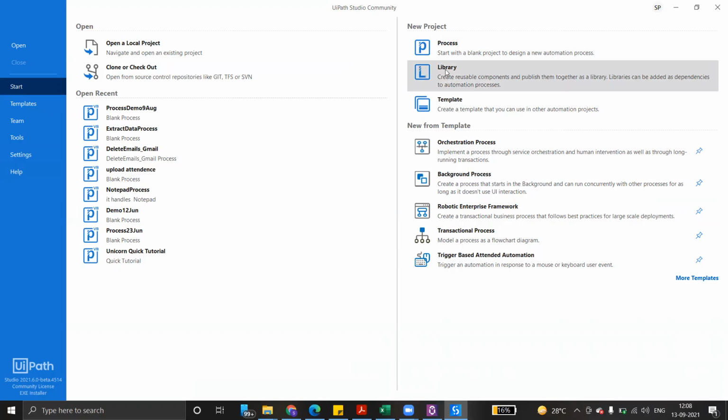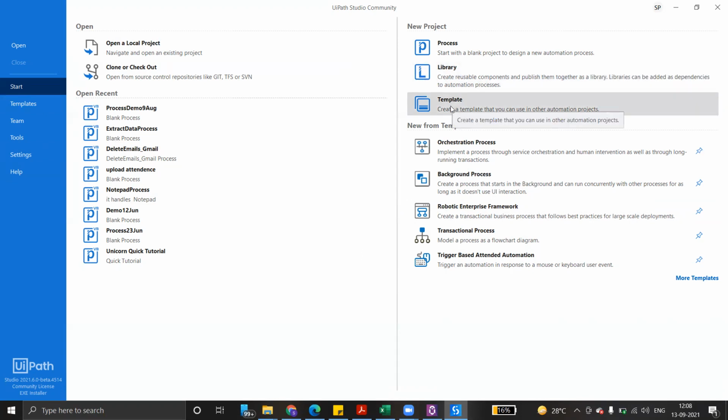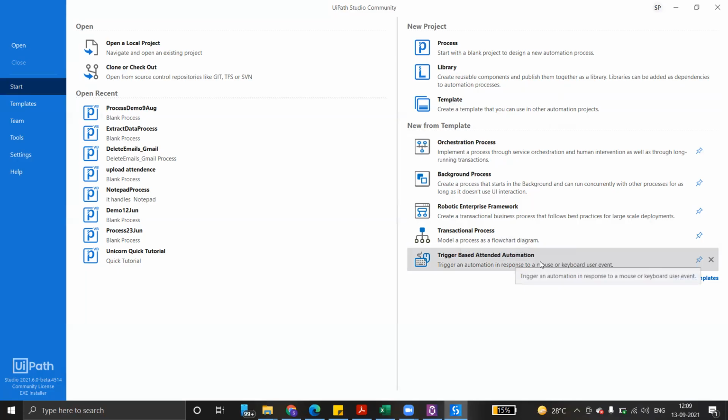Library, after publishing multiple processes it will become a library. Process మొత్తం క్రియేట్ చేసిన తర్వాత అది ఏమవుతుందంటే అది లైబ్రరీ అయిపోతుంది. We can call a published process inside a process. Template అంటే, కొన్ని టెంప్లెట్స్ UiPath ప్రొవైడ్ చేస్తుంది డిఫాల్ట్ గా, వాటిని మనం డైరెక్ట్ గా యూస్ చేసుకోవచ్చు. You can create a template that you can use in another automation. We'll discuss these later. Also a few more templates are there: orchestration process, background process, robotic enterprise framework, transactional process, and trigger based attended automation.